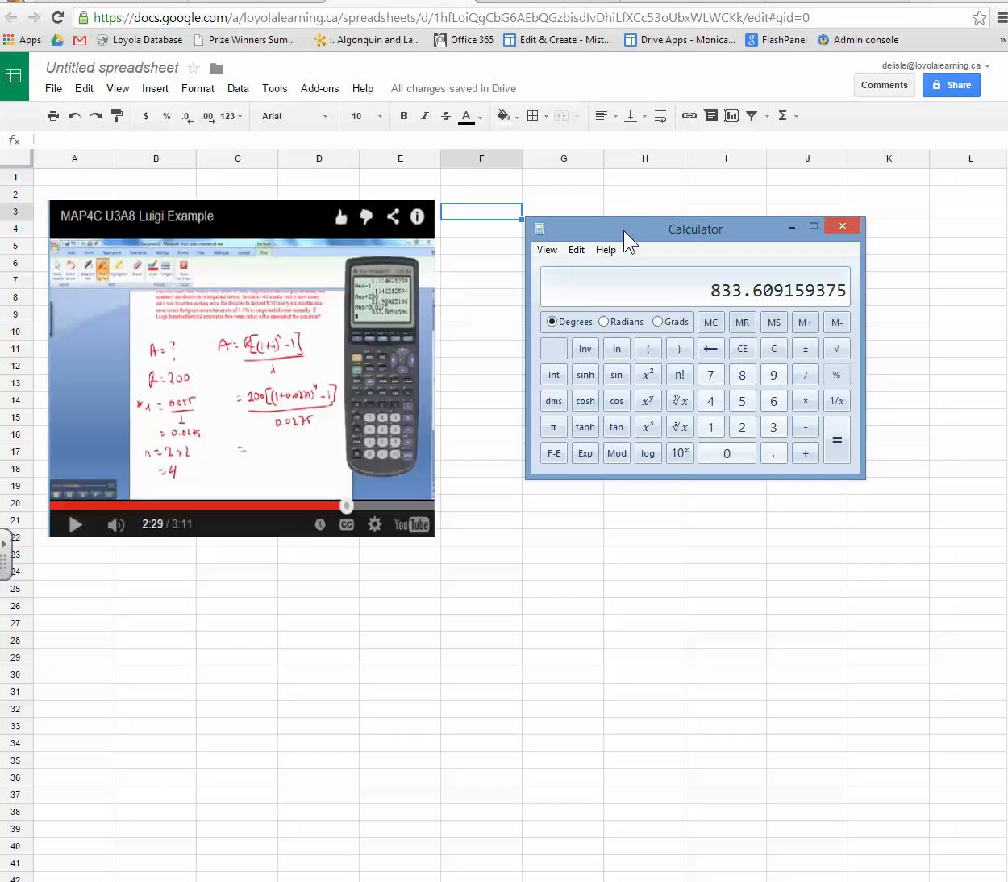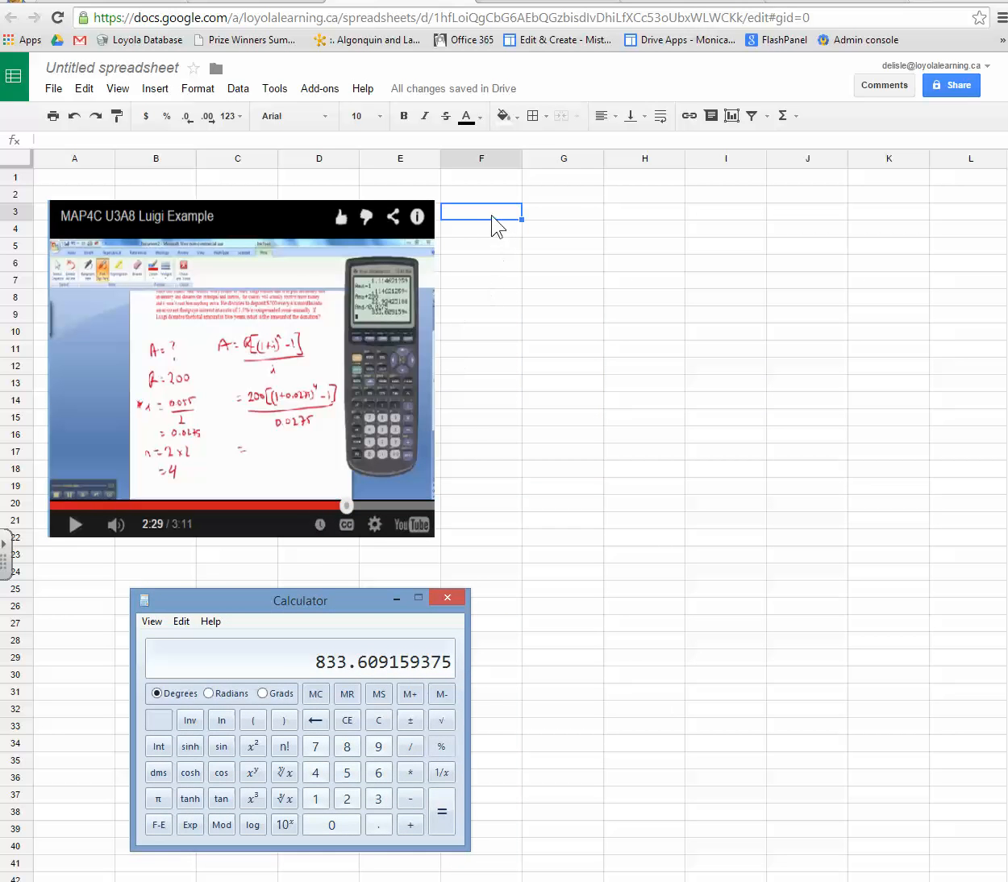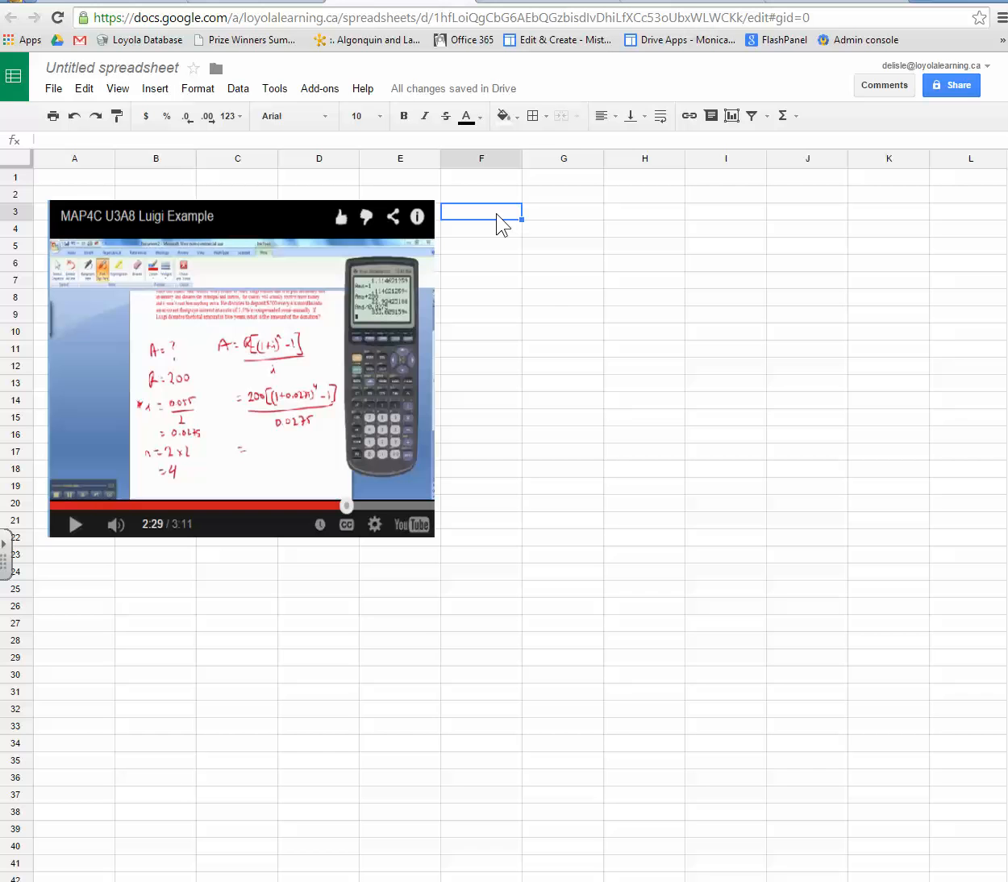Okay. Another option is to use your Google spreadsheet. You can do this a couple of different ways, depending on how fancy you want to be. Because we're doing a calculation, start with equals, right? And you can type the whole thing in here except for the division. Well, you could do the division too if you want to.